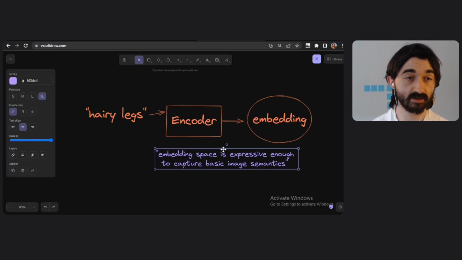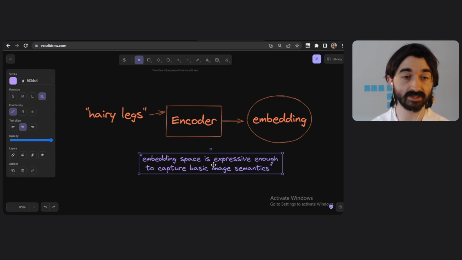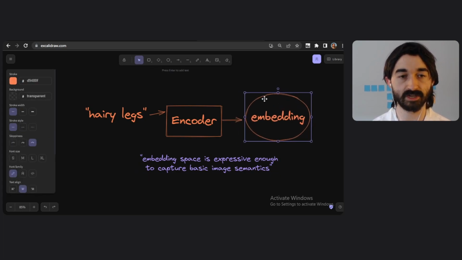They have this very nice quote here. The embedding space is expressive enough to capture basic image semantics. In other words, this is so powerful that if you find the right embedding, you can describe any kind of image that you could think of or imagine.